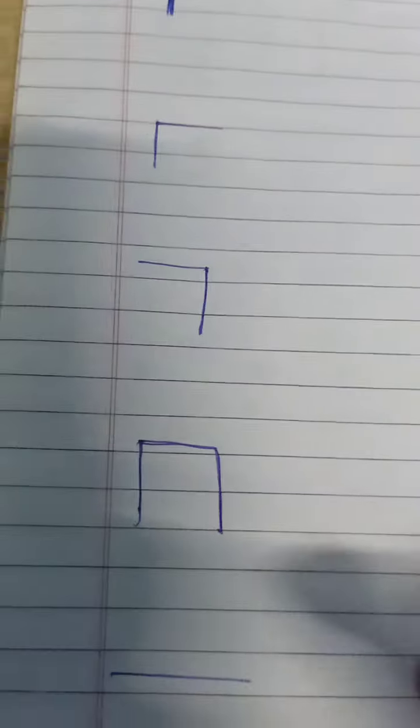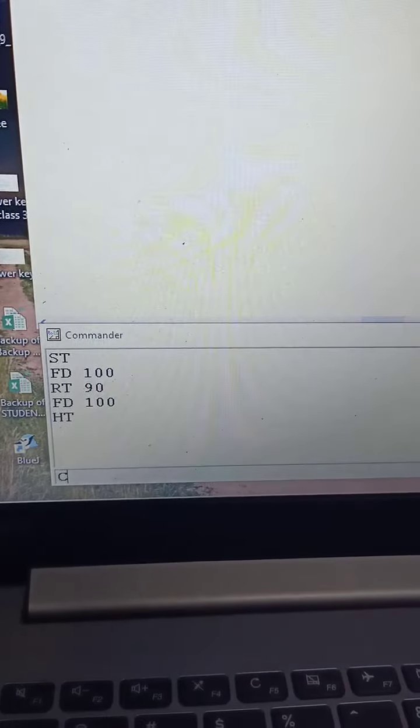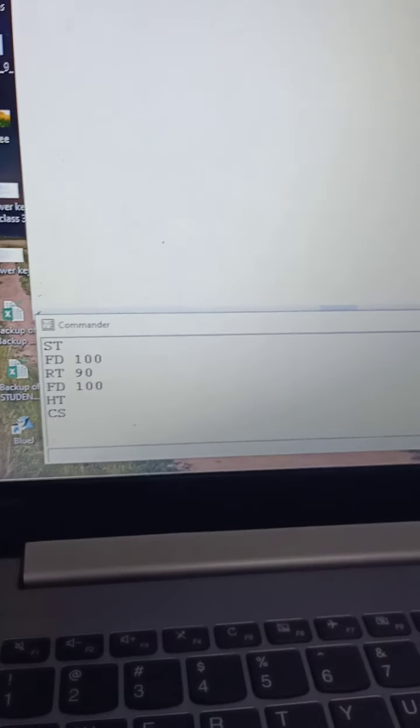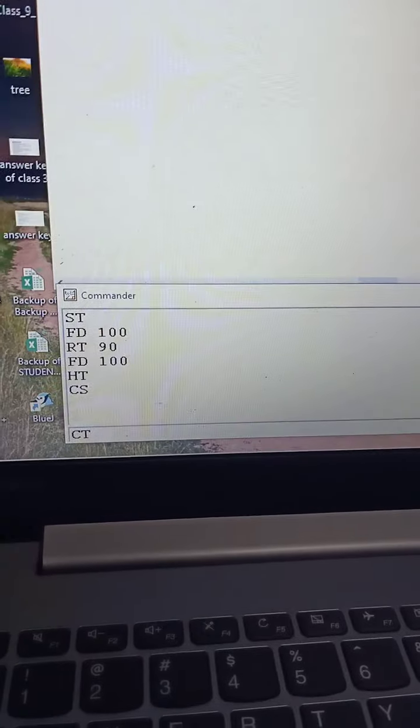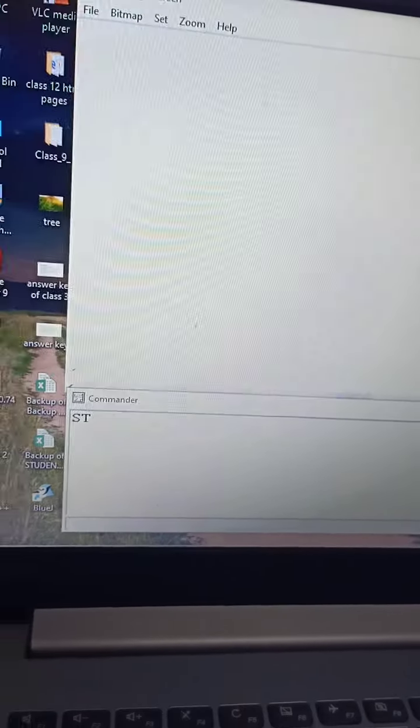The third figure is like this. So we have to clear the graphic screen and the text screen also. So write over here CS to clear the graphic screen, then CT for clearing the commander window, and then ST means we have to make the turtle reappear on the graphic screen. Clear? Now we have to draw this figure, this one.